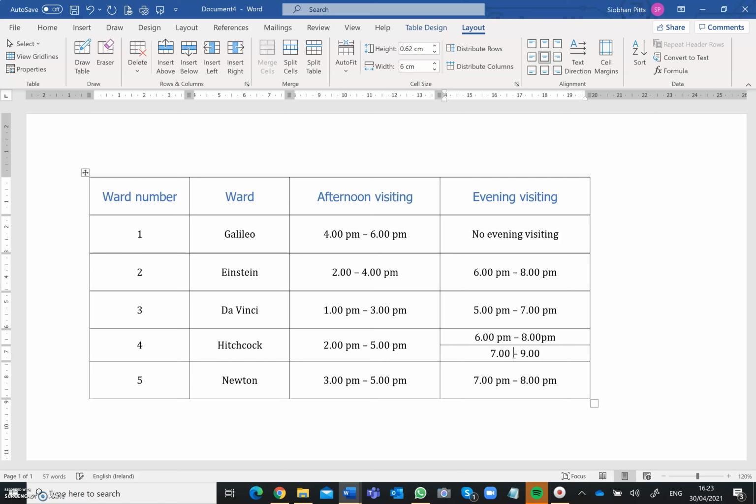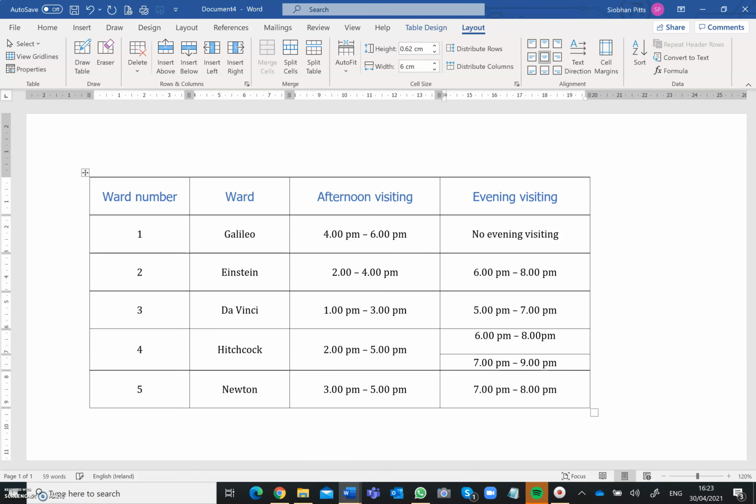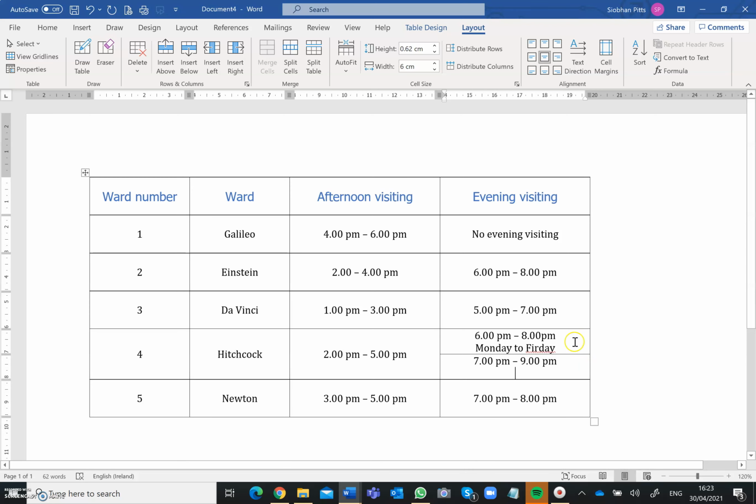I forgot my PM, to 9 PM. In here, I want to say that this is Monday to Friday, and down here, this is Saturday and Sunday. Okay, so that's our split cell with our text inside our split cell.